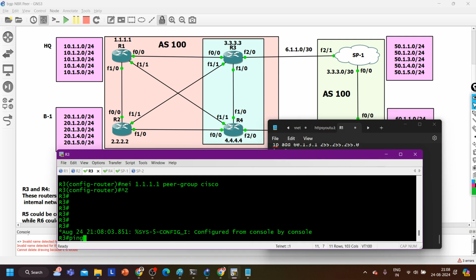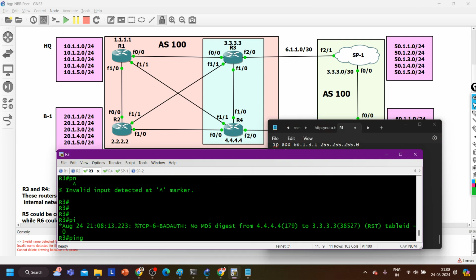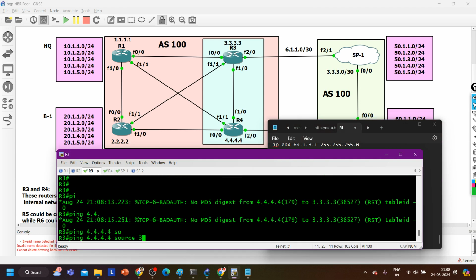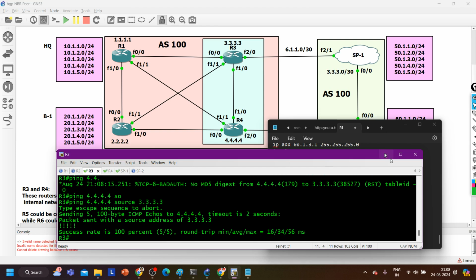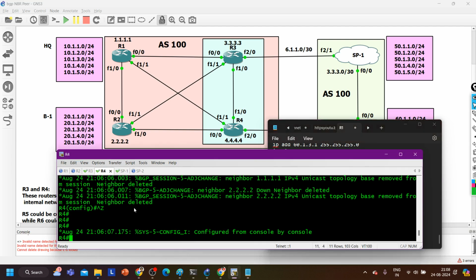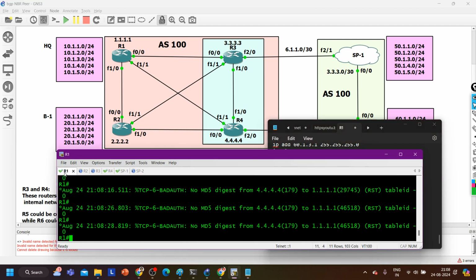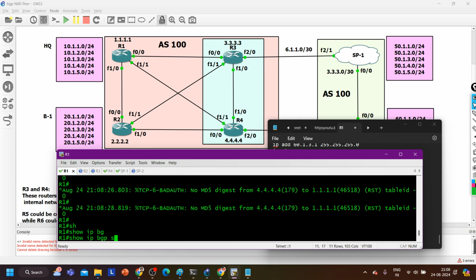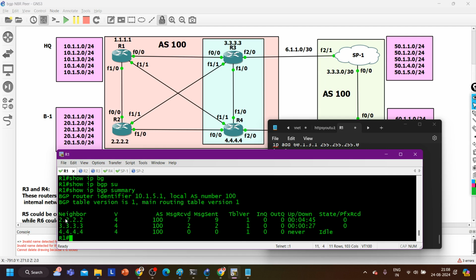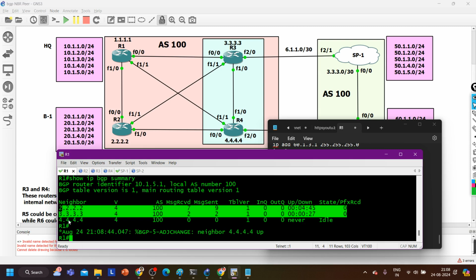On router number 4, ping 4.4.4.4, ping 4.4.4.4 and source 3.3.3.3. Done. Now on router number 4, neighbor 1.1.1.1, 3.3.3.3, 2.2.2.2. Correct. Let me copy it and paste it over here on R2. Now again on R1, show IP BGP summary. With 2.2.2 and 3.3.3, see, neighborship is fine, right?